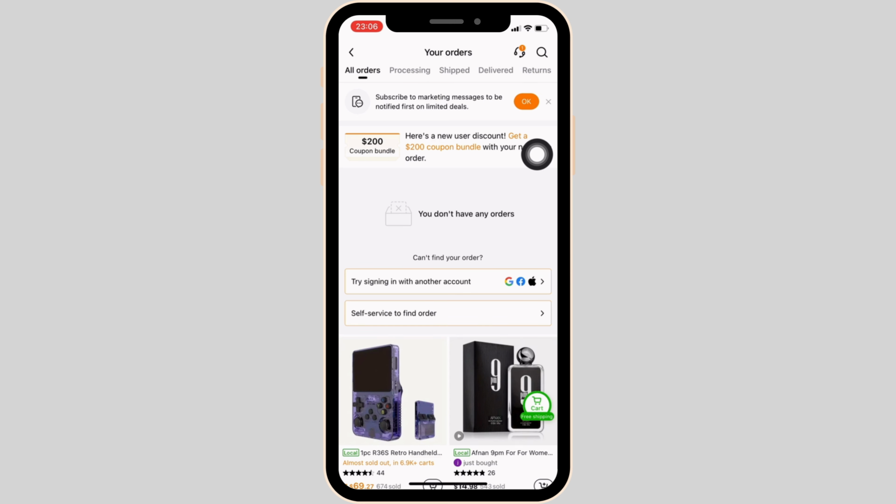On this page, simply click on the items that you want to cancel. Once you click on it, at the bottom of the screen, the option of cancel will be visible to you. Tap on it, and then tap on confirm. Once you click on confirm, the order will be cancelled successfully, and then you'll be good to go.